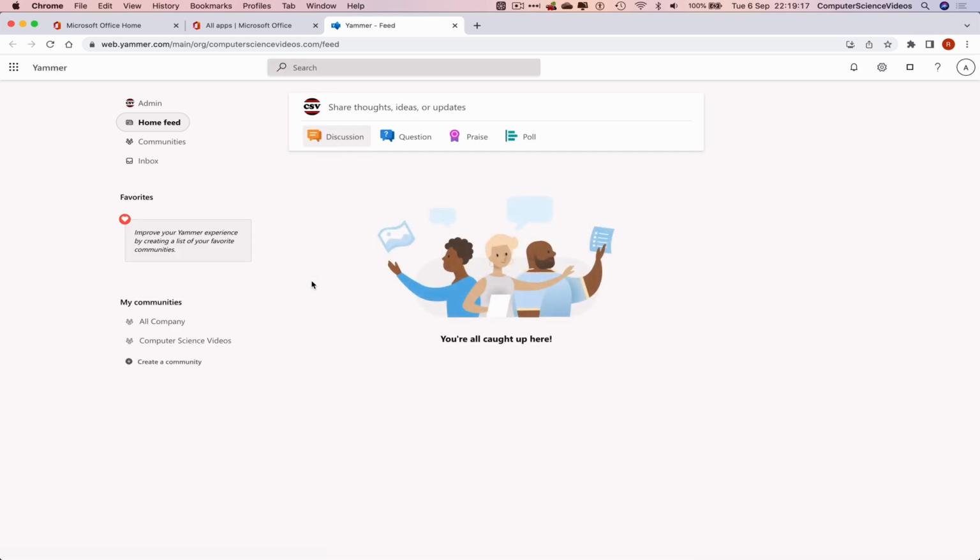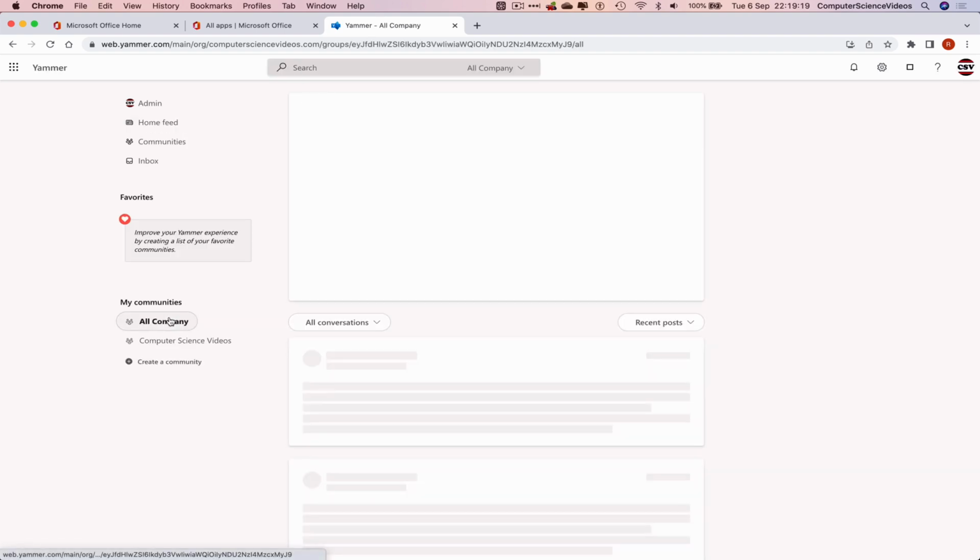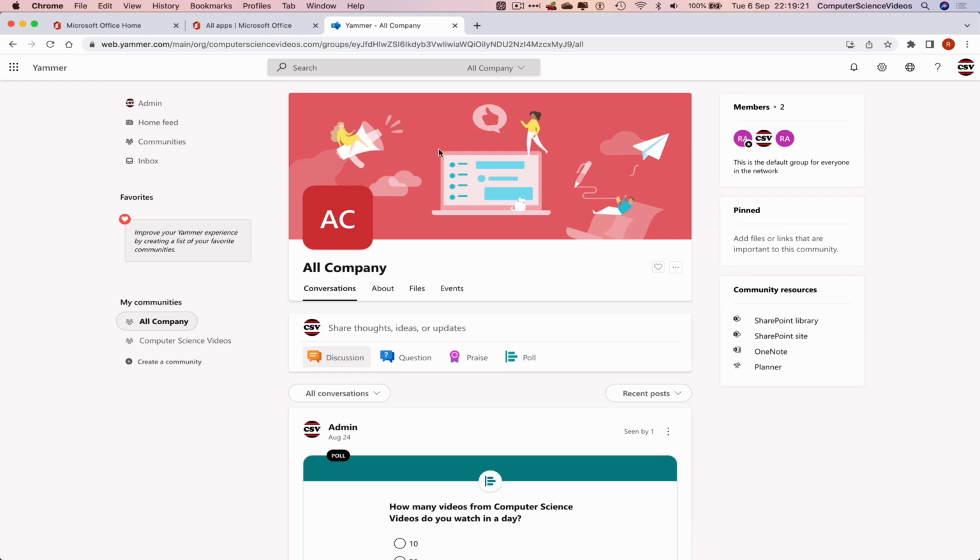If we go to the left-hand side navigation menu, now let's just click on All Company within My Communities. If I were to switch to, let's just say, Computer Science Videos, we can do that two ways. Let's now go to the left-hand side navigation menu again, click on Computer Science Videos.